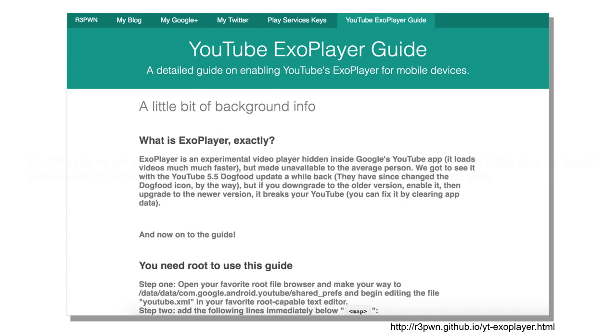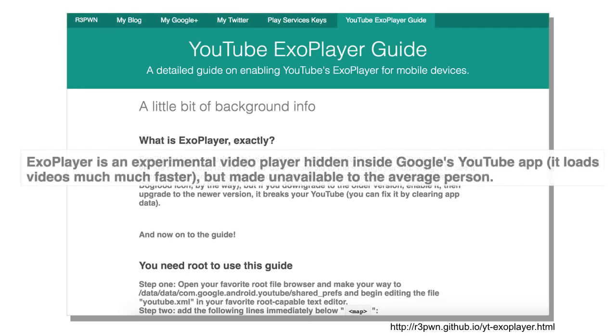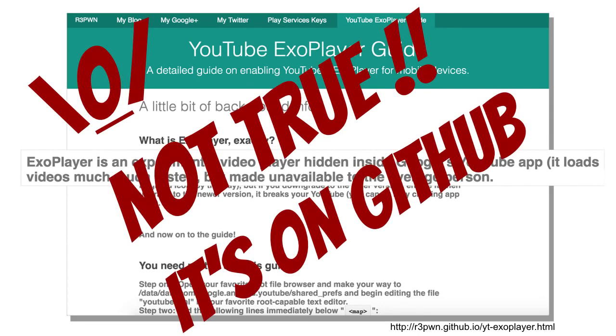There is a very nice quote on this website. This quote says, "ExoPlayer is an experimental video player hidden inside Google's YouTube app. It loads videos much, much faster, but is made unavailable to the average person." So let me be clear, most of this quote is not true. ExoPlayer is not at all experimental. ExoPlayer is not hidden inside the YouTube app, and it's not unavailable to the average person.